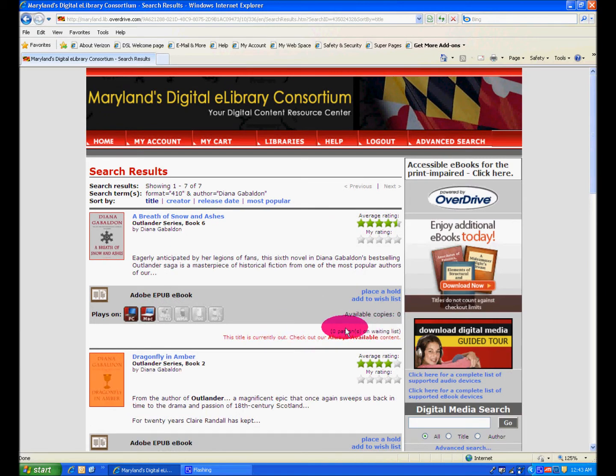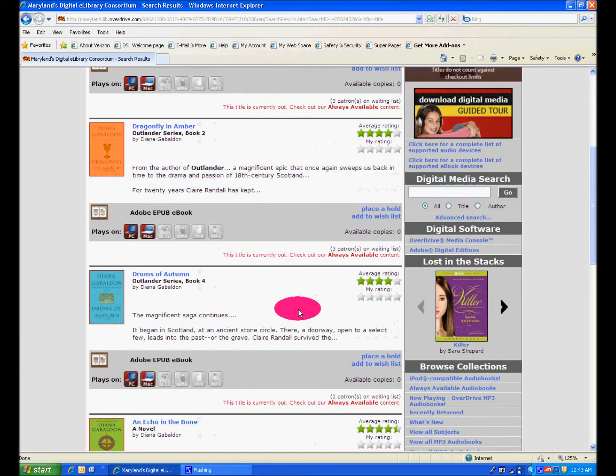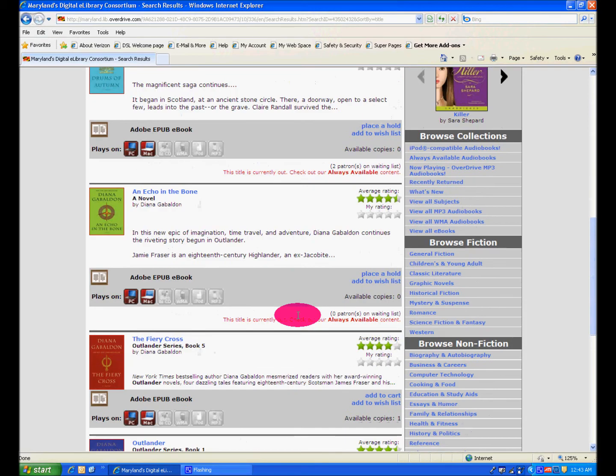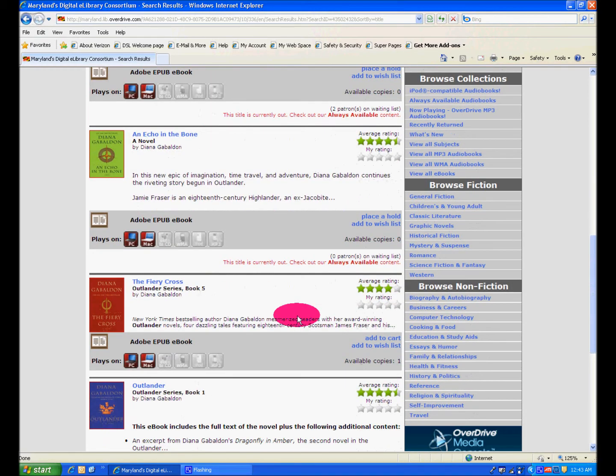Okay, now the book that I'm interested in is all the way at the end, so I'm going to go ahead and scroll down to here. Now, what I see is I'm interested in the Fiery Cross. I know that it's an Adobe EPUB book. Right there I see that. And the other thing that's important is that it says I can add it to the cart. This is important because this means it is available. In fact, right here it says copies available.